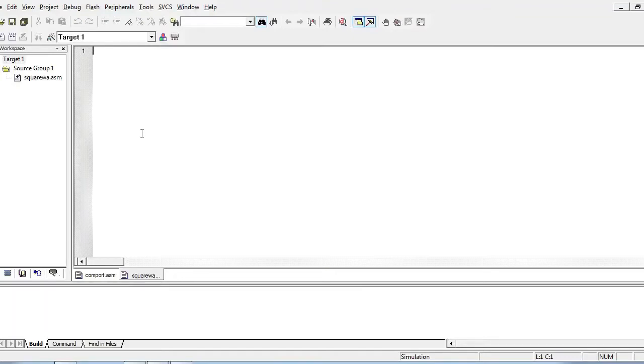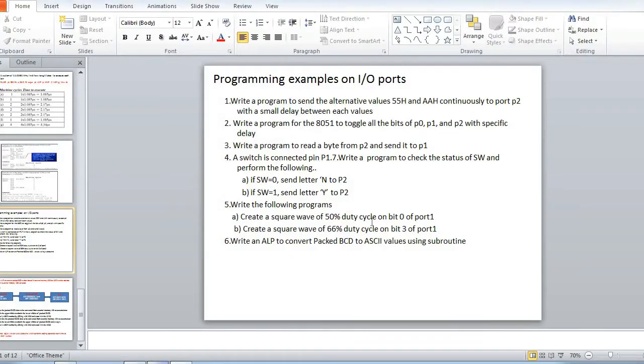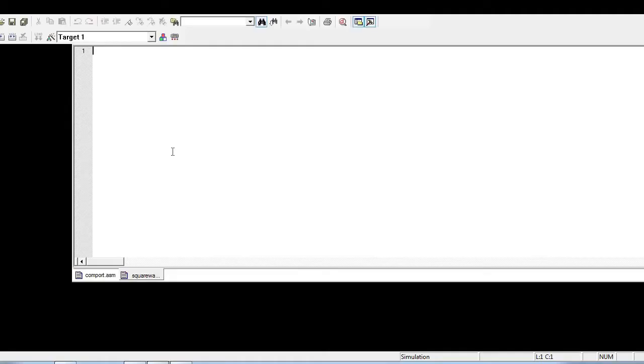So first, square wave means we have only two values, that is 1 and 0. So in this one we are using bit 0 of port 1 to create a square wave. So we need to send 1 and 0 alternatively to bit 0 of the port 1 with a small delay.